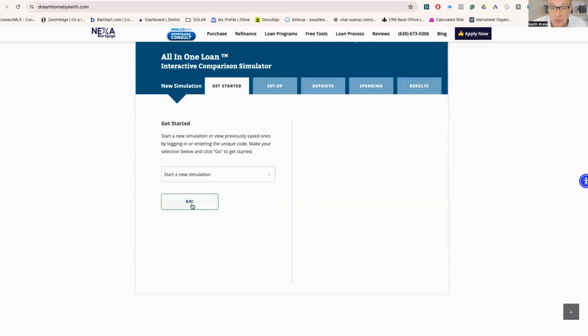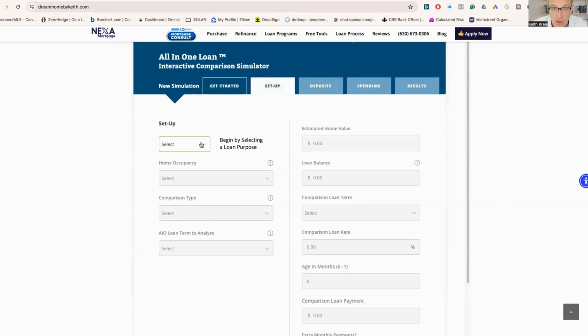We're going to start a new simulation. You click go. We're going to do this as a purchase. You can do it as a rate and term refinance or cash out, but this client was a purchase. You can do a primary residence, second home, or an investment property. For an investment property, you can go up to $1 million. For a primary residence, you can go as little as $100,000 all the way up to $3 million, same great rate. So we're going to do this as a primary, and we're going to compare this to a traditional mortgage.